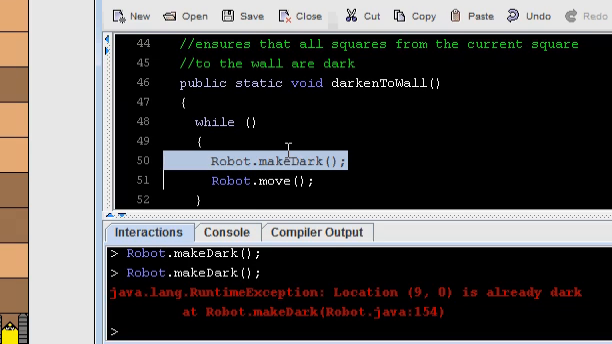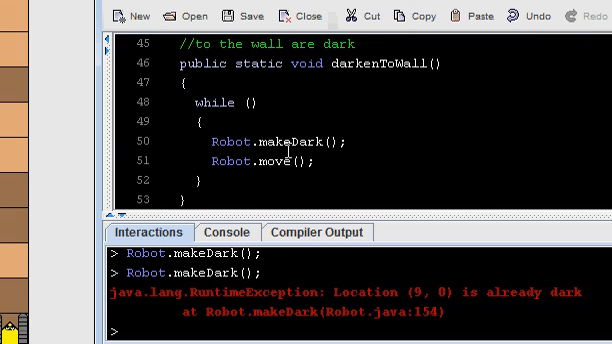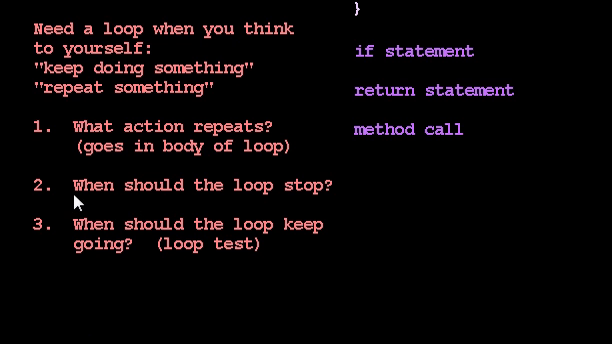So one thing we might worry about is, did we just write this code in the right order? That's a good question. Let's think about it. As we go forward, that will become a big issue for us. So make dark and move. Now I'm supposed to ask myself, according to my questions here, when should the loop stop?